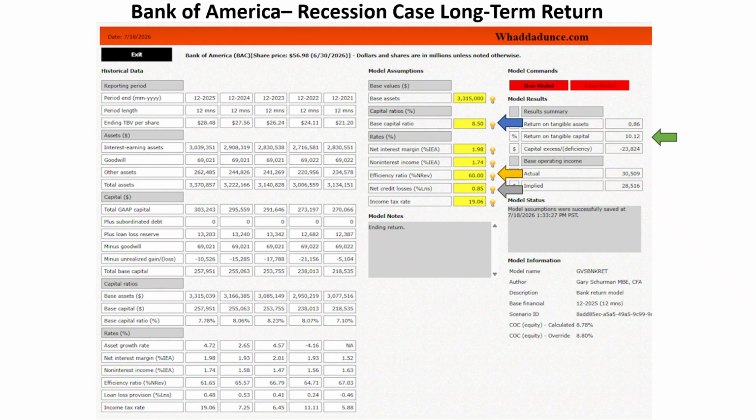In the previous case, we assumed that the capital ratio was 7.78%, but there is going to be a lot of pressure on banks to increase their capital ratios, and I don't think that Bank of America is going to be immune to that. So we're going to say that our capital ratios are going to increase from 7.78% to 8.5% at some point in time.